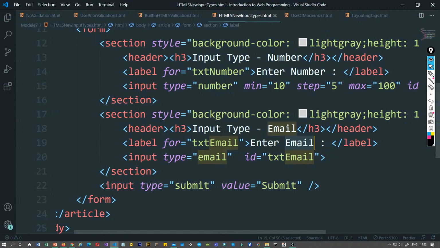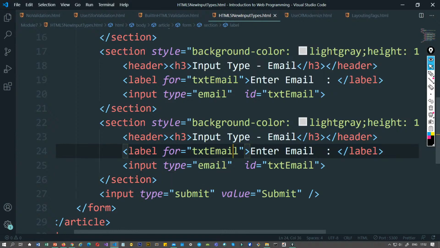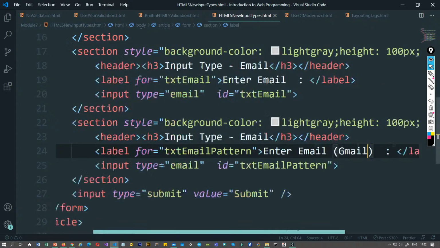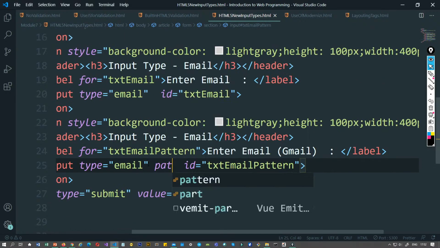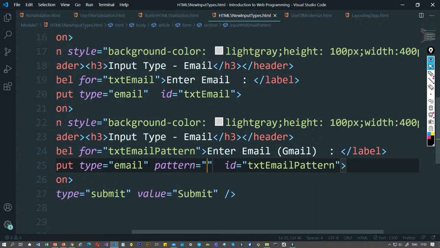So I don't want to check only for the @ sign, but I also want to check for the further part. I want to check for .com, or maybe even something domain specific. So let's say enter an email which is from the Gmail domain. If that is the case, I need to go back and make use of the pattern. As we discussed on pattern yesterday, I'll say txt email pattern for Gmail, and in this pattern I can have a regular expression.